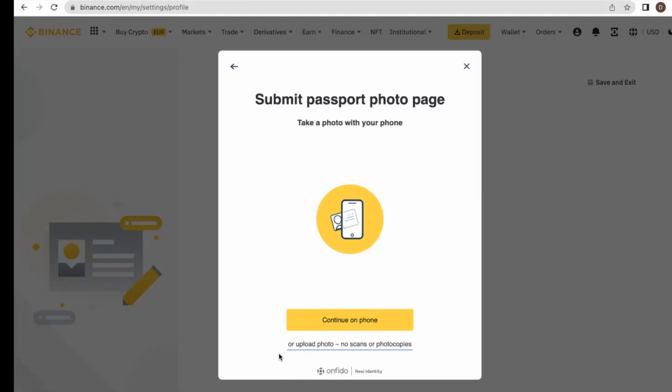If you haven't got it on your laptop or a computer, whatever you're using, then you can take a photo on your phone, send it to your own email address, then download it to your computer. Just so you can use this option here, or try continuing on your phone, see what works better for you.